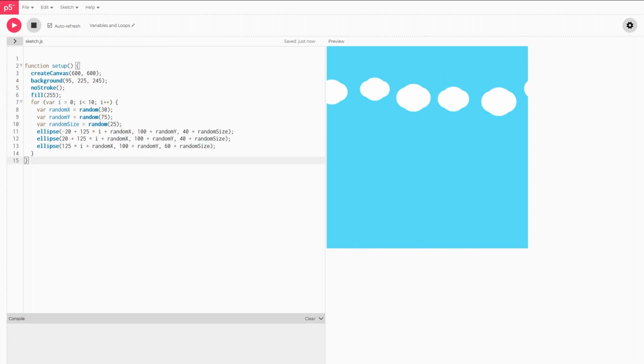We'll just be putting a plus random x, plus random y, plus random size, and we'll be doing that for all of them. And then once it's done, you see all of our clouds are now at a slightly different spot, and they're like a slightly different size. This gives a little bit of variation, makes it look a little bit better.